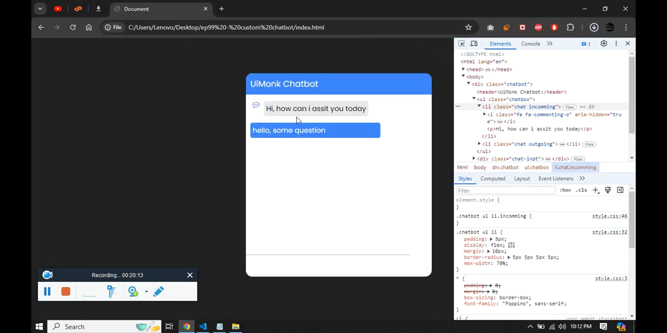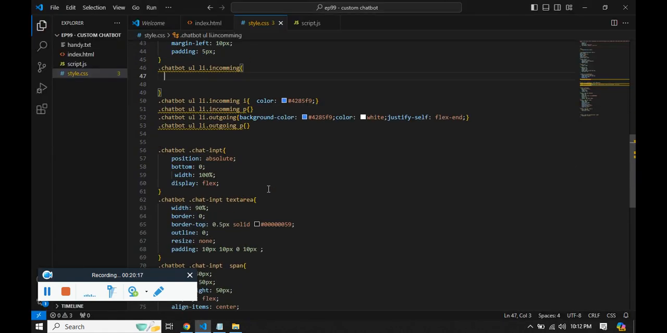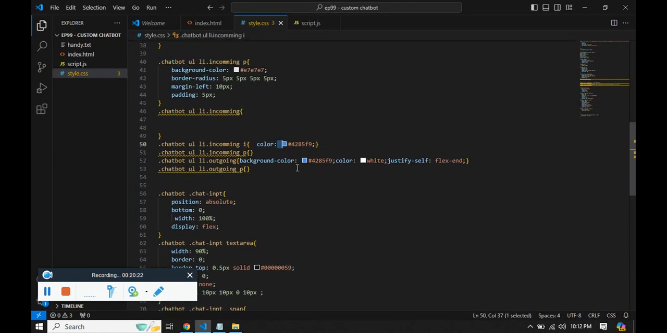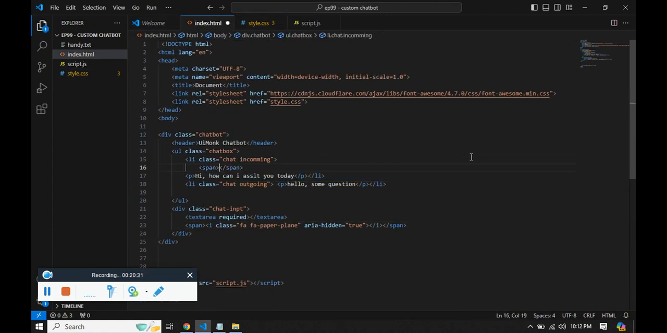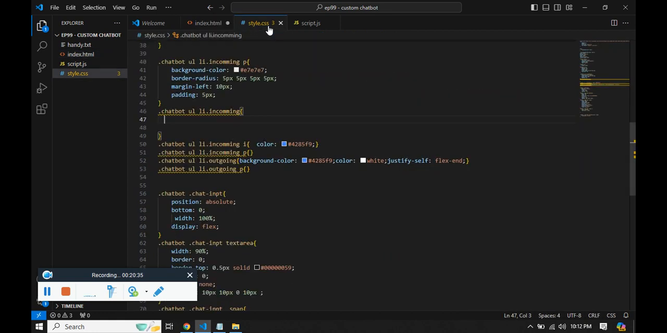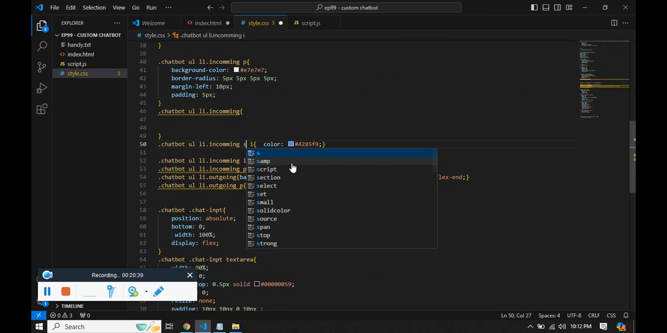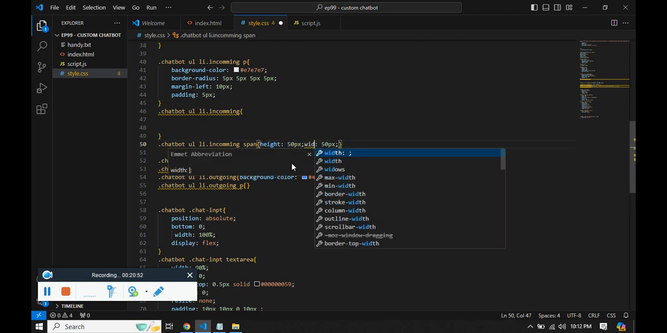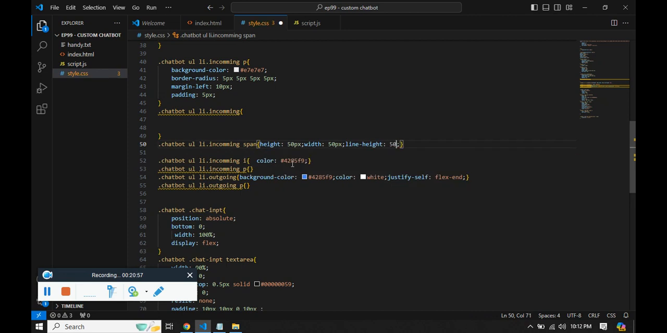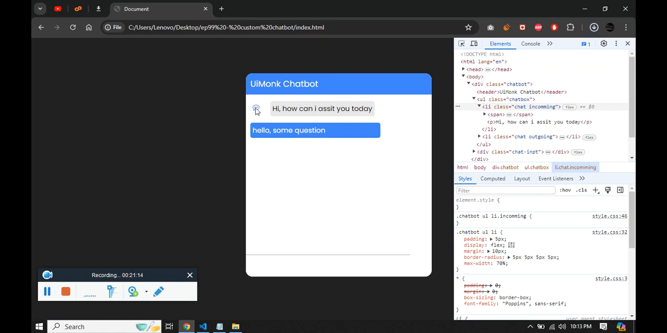If you want, we can place this at the center. What we will do, we'll find the icon. Yes, over here. It should be inside span. Let's place this inside span. Make sure you have saved this. This is inside span. We can give the height and width of the span as 50 pixel, width, line height as 50 pixel. I think it's too big. Line height. If you give the height and line height the same, it will be centered.